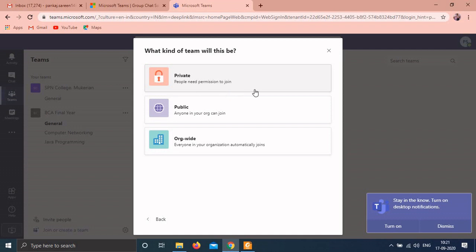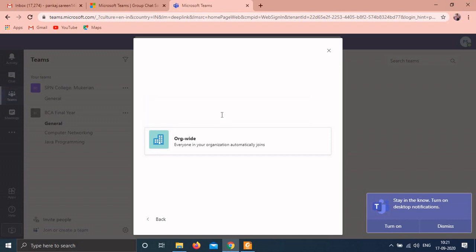Private, people will need permission to join. Public, anyone in your organization can join. And organization wide, anyone in your organization automatically joins. Suppose your organization has Microsoft accounts, then you can select organization wide. I am going to click on public, so anyone can join my team.